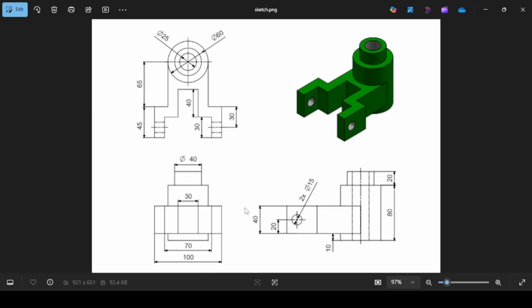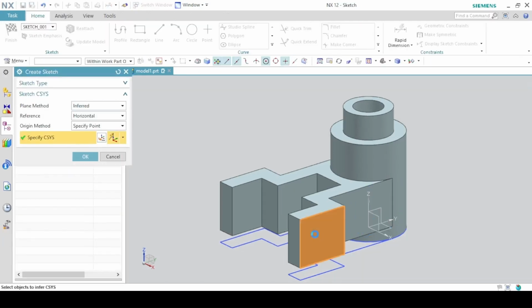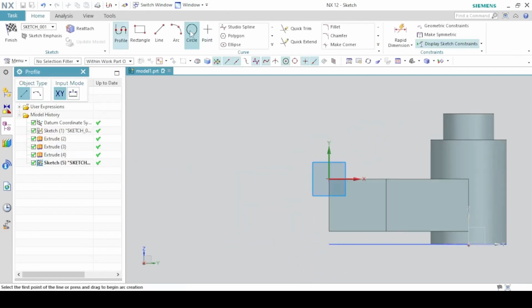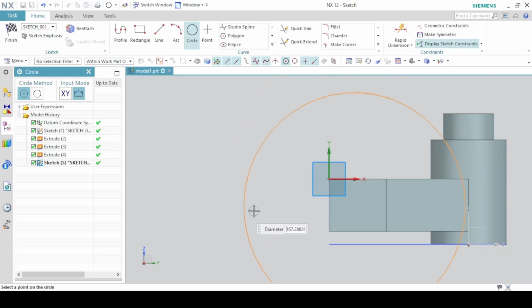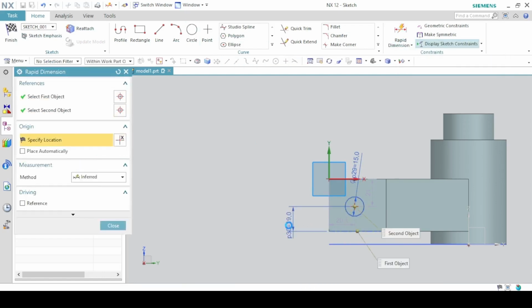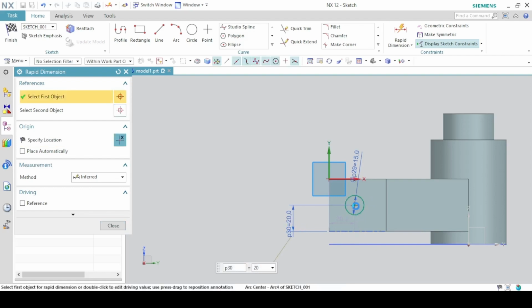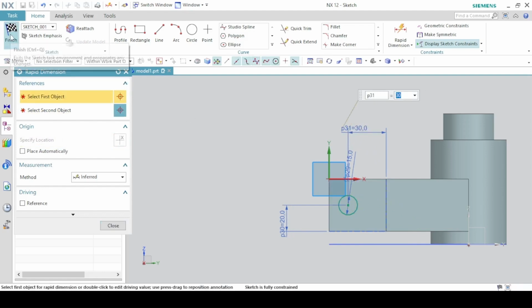Now we're going to add this hole to it. So click on extrude, sketch section, and click on this face. Okay. So we draw a circle, and the diameter of the circle is 15 millimeters, and the vertical distance from the bottom is 20, and the horizontal distance from the back is 30 millimeters. So the circle should have a diameter of 15. And the vertical distance from the bottom is 20 millimeters. And the horizontal distance from the back here is 30 millimeters. Click on finish.